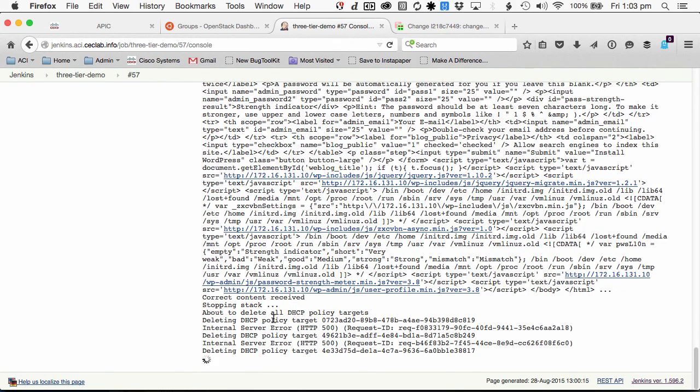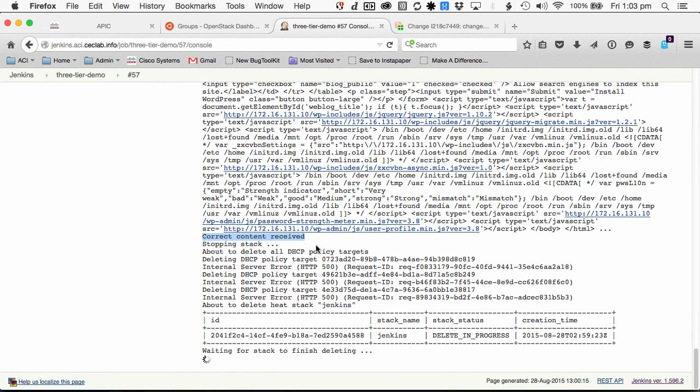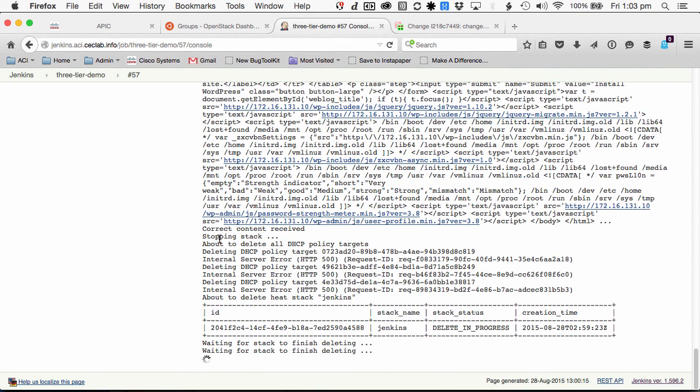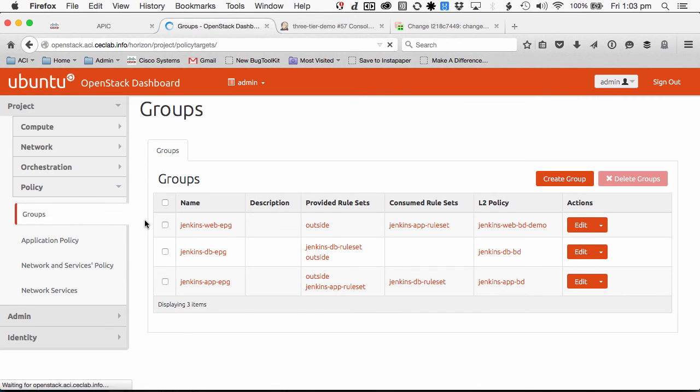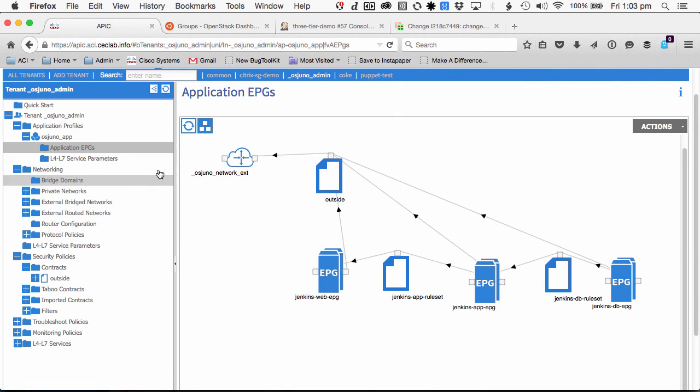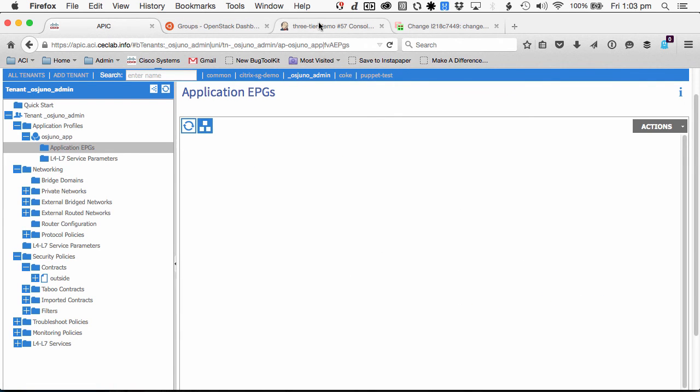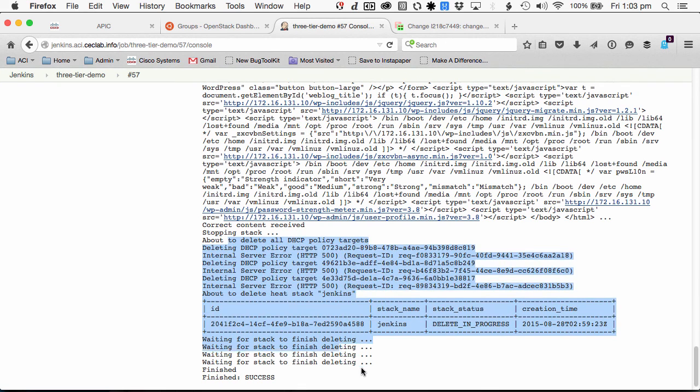So there we go. We can see that the correct content was received, so the tests have all passed, and the test script is now removing all of the configuration off the infrastructure. If we go back to our OpenStack environment, we'll see that all of the policy groups have been removed. On our ACI fabric, everything's been removed, and it's now all finished. Everything's been cleaned up, ready to run the next test as soon as someone makes a change to the code, or ready for someone to deploy into production.